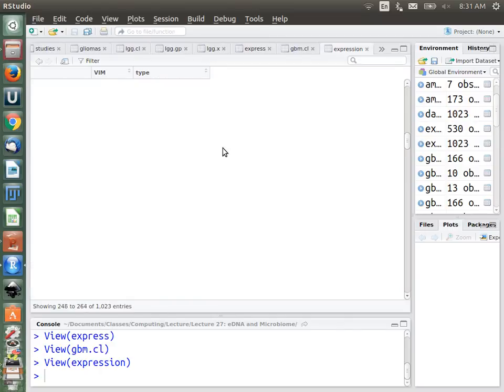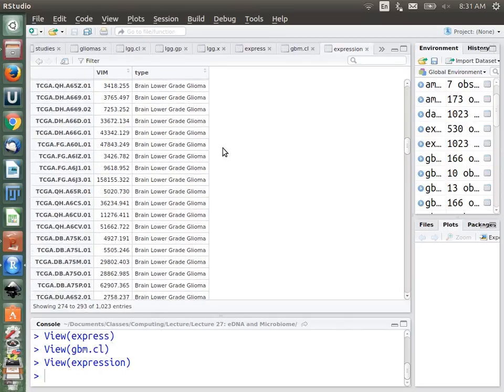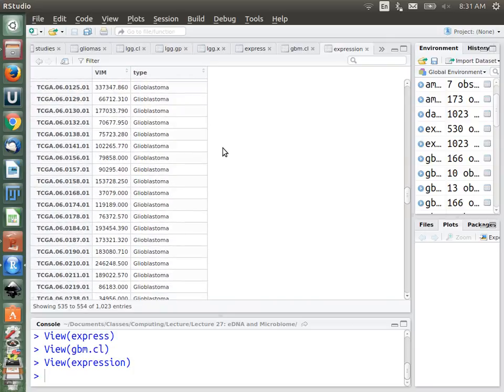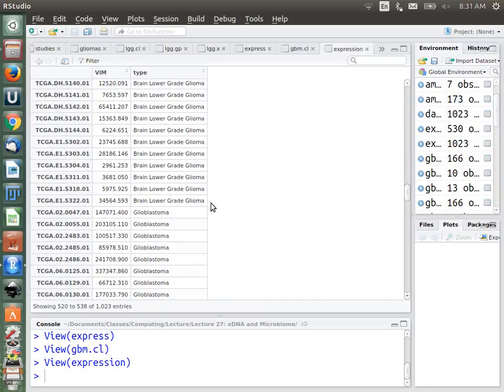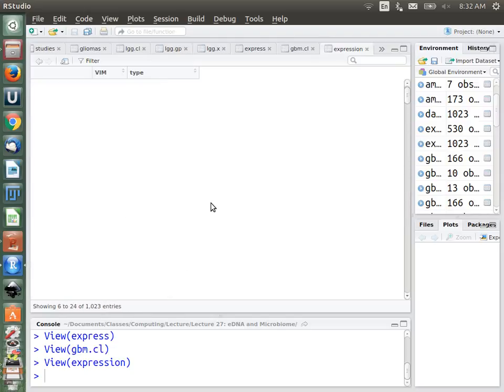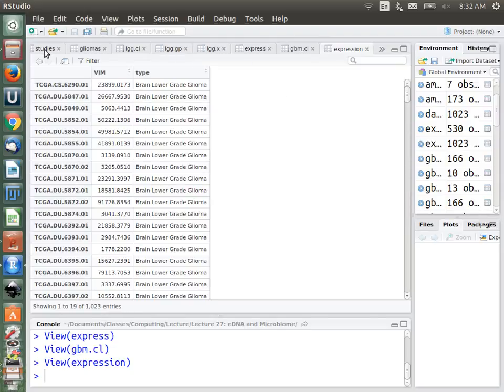So there's the brain lower grade glioma. You see we have hundreds of individuals for each of these. So there we're getting down to the end of the brain lower grade glioma. I think we have a couple hundred of those to look at. So we actually have a really nice robust data set. Glioblastoma down under this. That continues on. Okay. So let's head back to our data set.